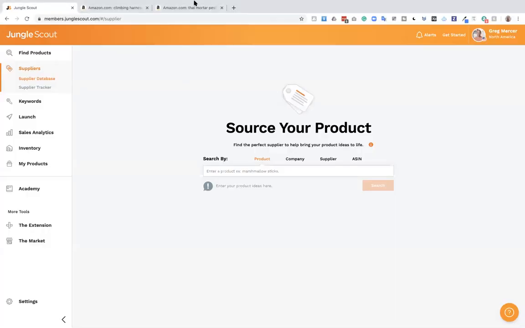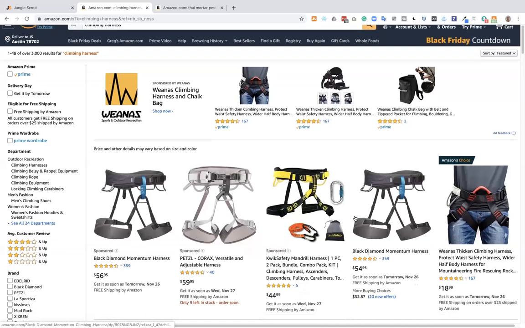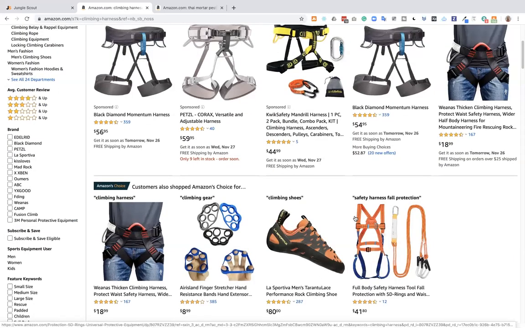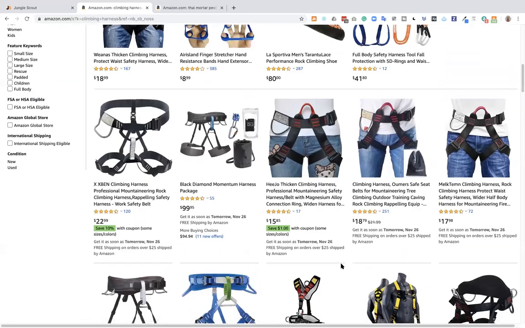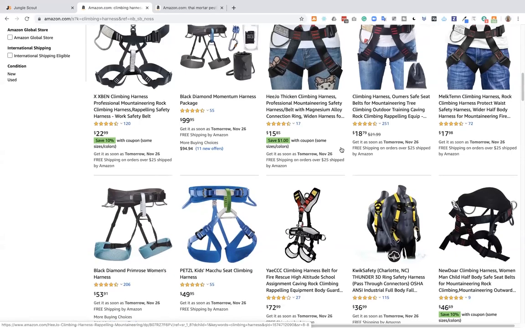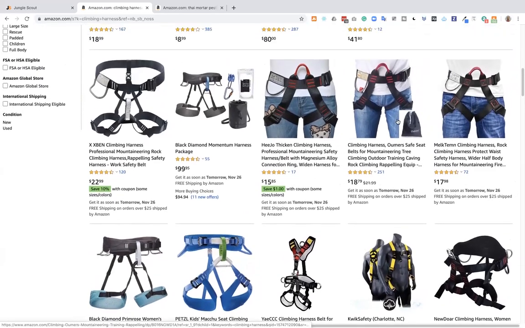I do still try the ASIN search or the company search, and let me show you how I do it. All right. I just found this with you guys, so I haven't tried this ahead of time or anything. But normally what I would do is go in here and try to find whatever harness was rated the best, probably this one or this one. So I'll open both of these and show you how I would go about trying to find the factory for these.